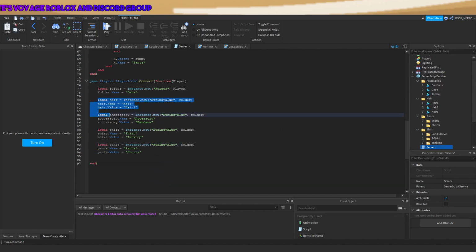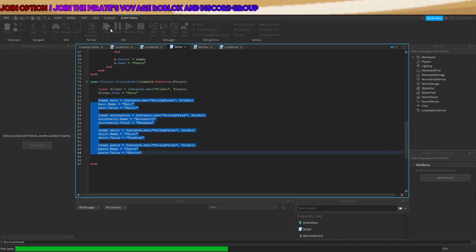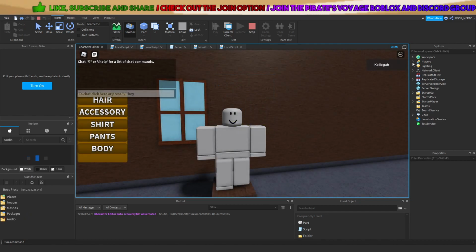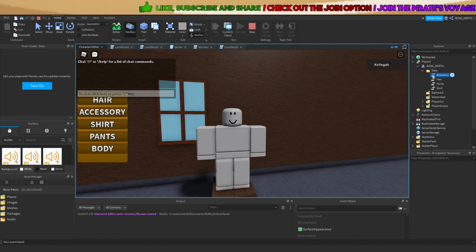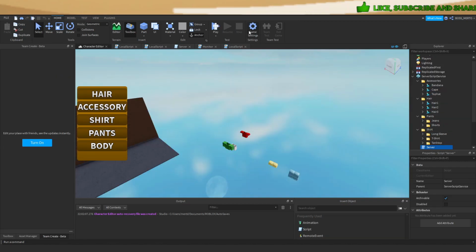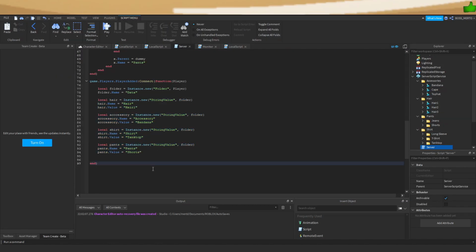All right, there we go. So these are our values with their default values, and now we need to add a saving mechanism and a loading mechanism, guys. So that's the next step.